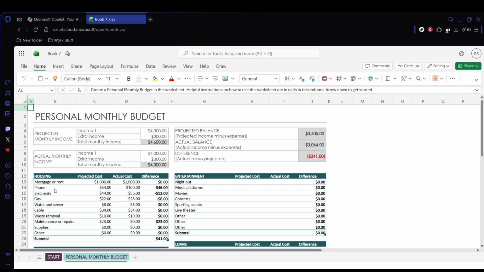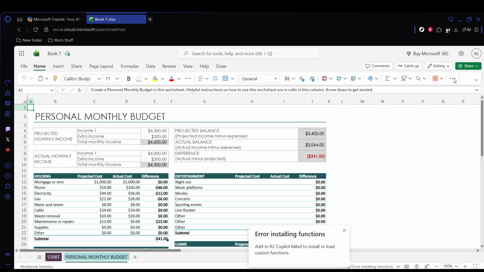Next, go to the top right corner of the Excel ribbon and click the Copilot icon. This will open the AI side panel where you can interact with Microsoft Copilot using plain language. The nice thing here is that you do not need to write a formula manually. Instead, you can simply describe the result you want.